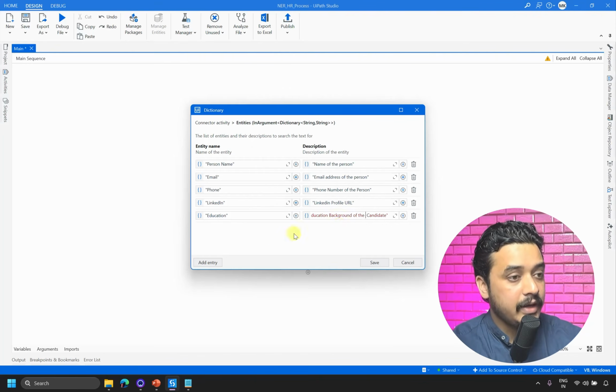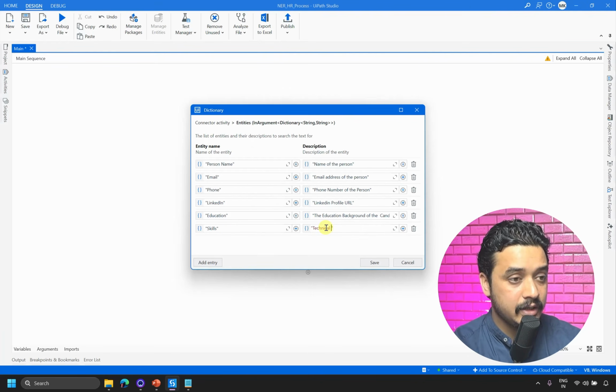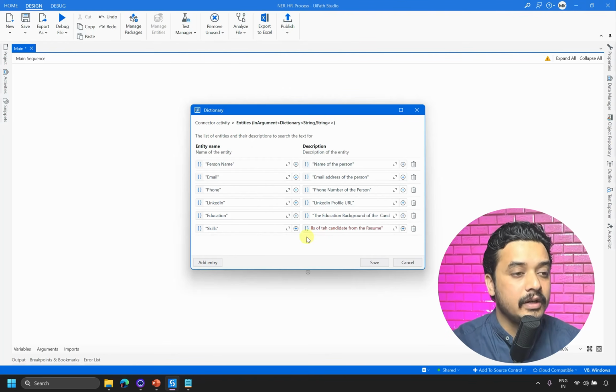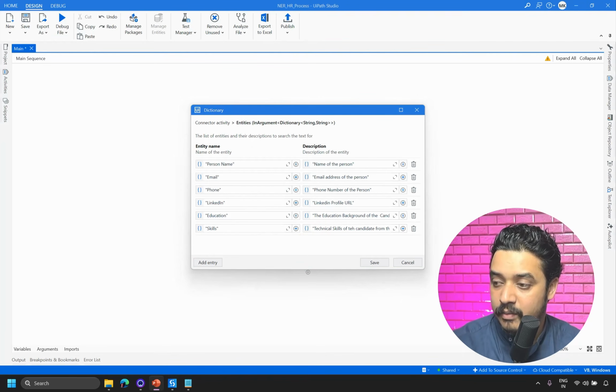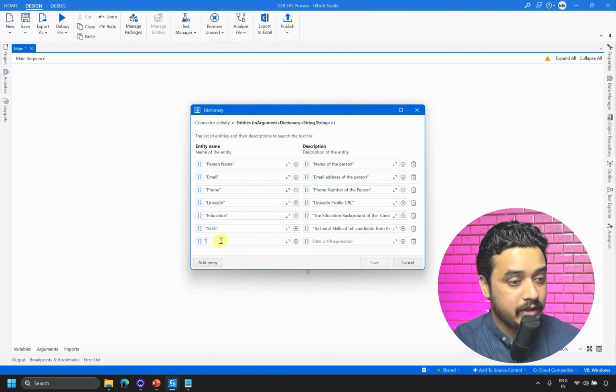Okay, and the important one, right? We are hiring for RPA, so I need to know what the skills are. So I can just go here and say technical skills of the candidate from the resume. The more you are able to define the entity, the better it would be for the use case. Now let's say I am hiring, so I'm also interested to know the current company, right?